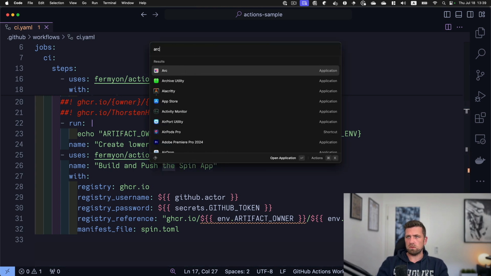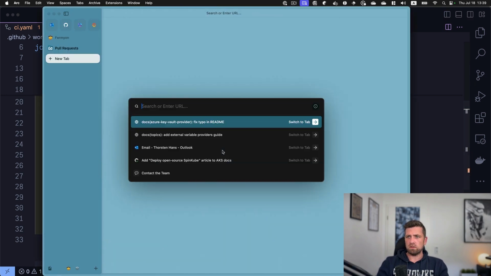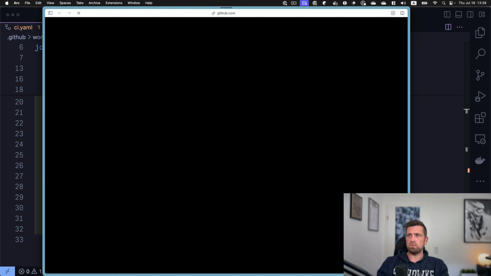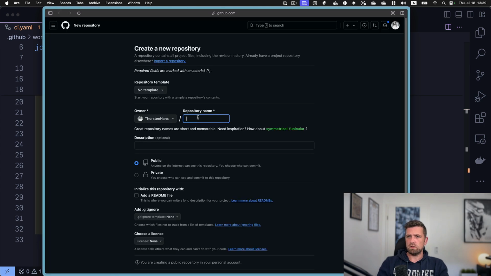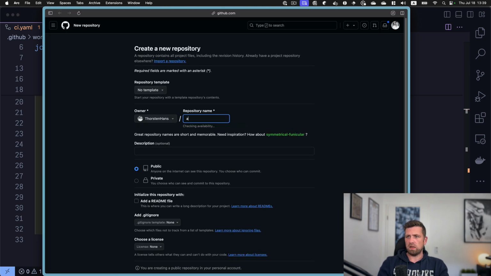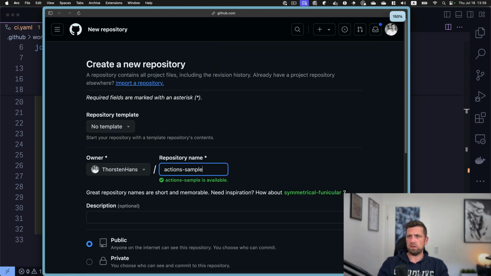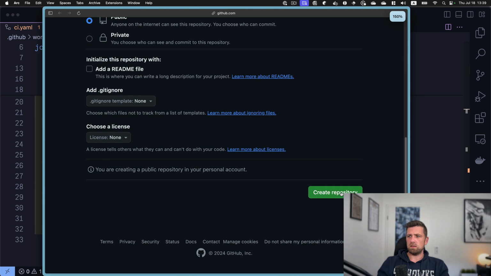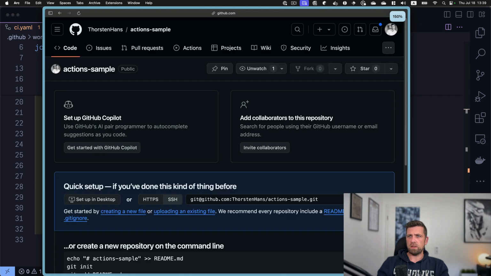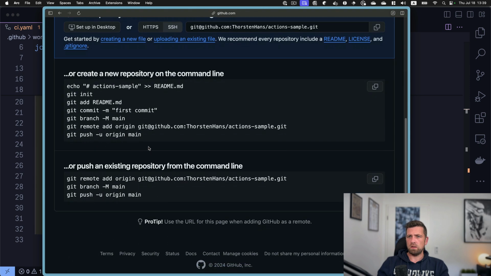Let's do that. Let's start the browser and let's go to repo.new. And let's say that's our sample, or actions-sample. Let's call it that way. Let me increase the font size a little bit. All right. Creating the repo, that's a public repo right now. We copy those instructions to add the remote to our Git repository.